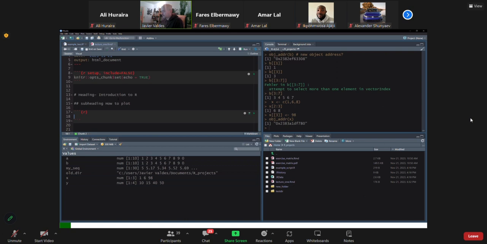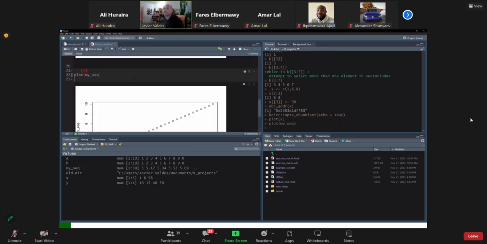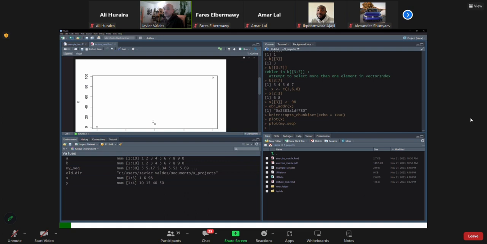I'm going to, for example, plot. Yes, plot is a graphic function. I'm going to plot X. I'm going to plot X. I'm going to plot also here my sequence, something that we generated before. I can run this with Control Enter. I'm going to do Control Enter. In this case, I have 3 points.